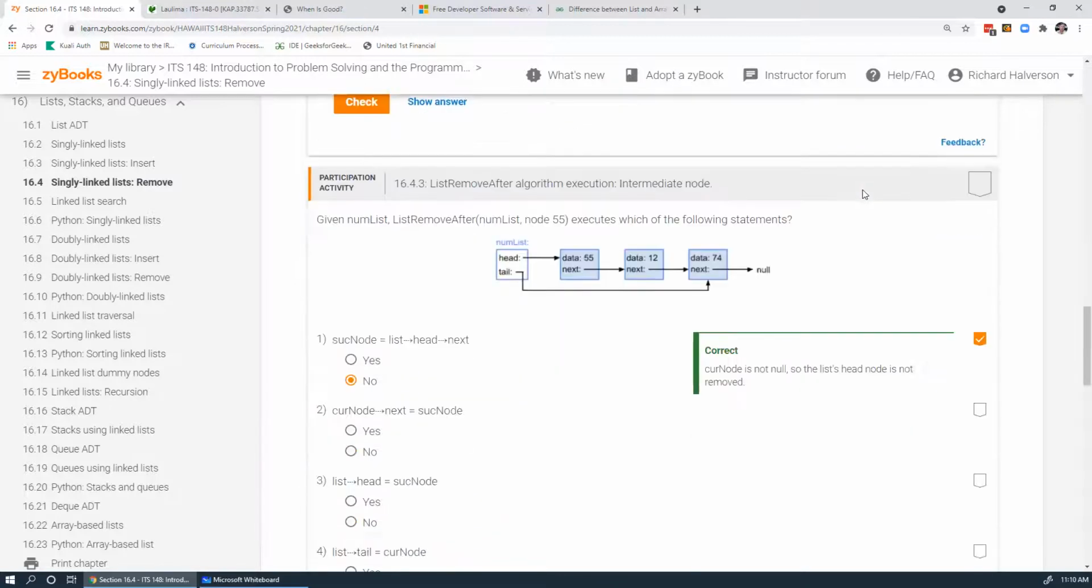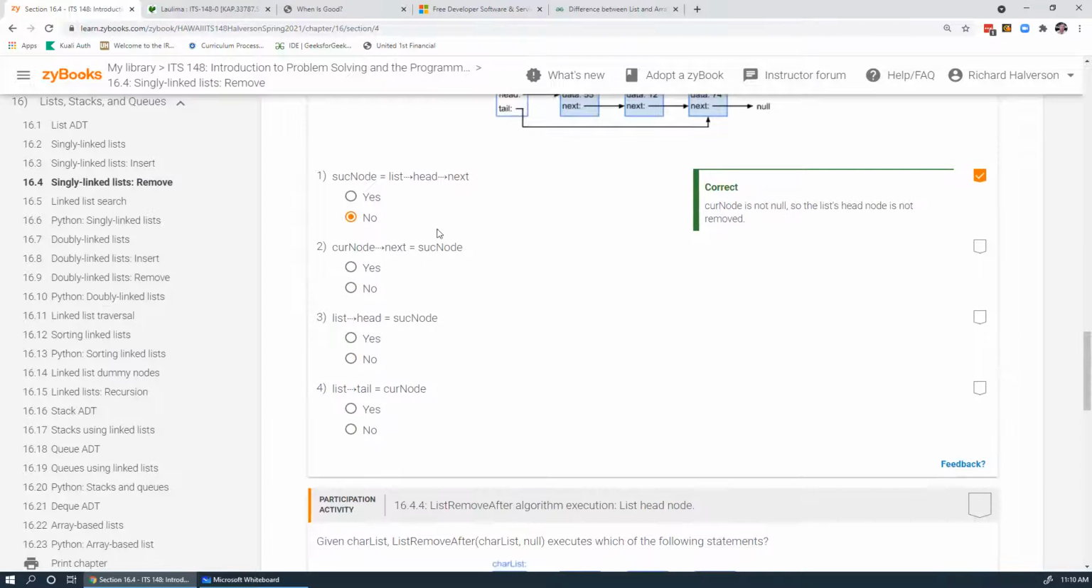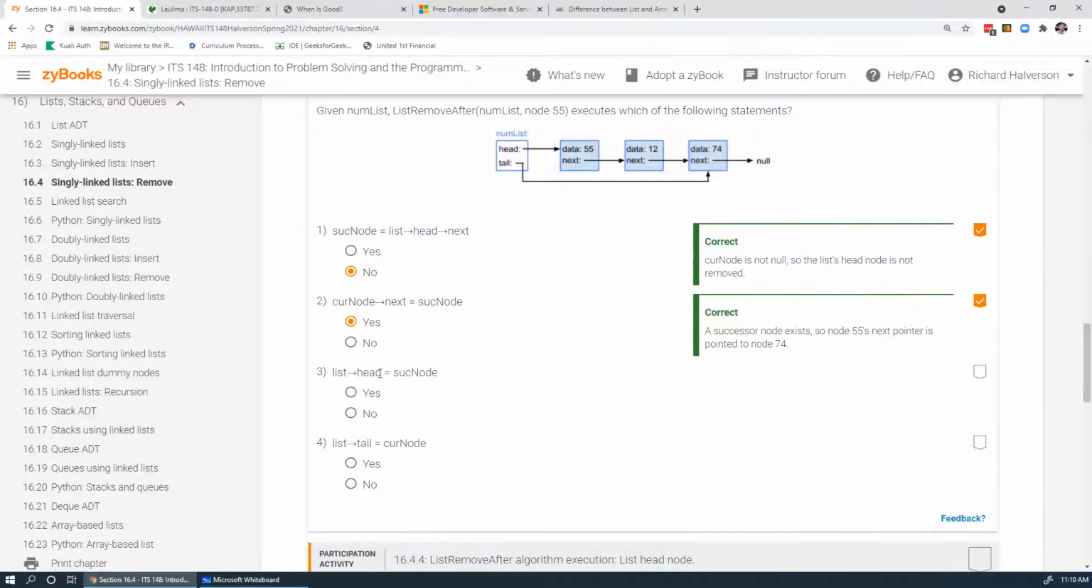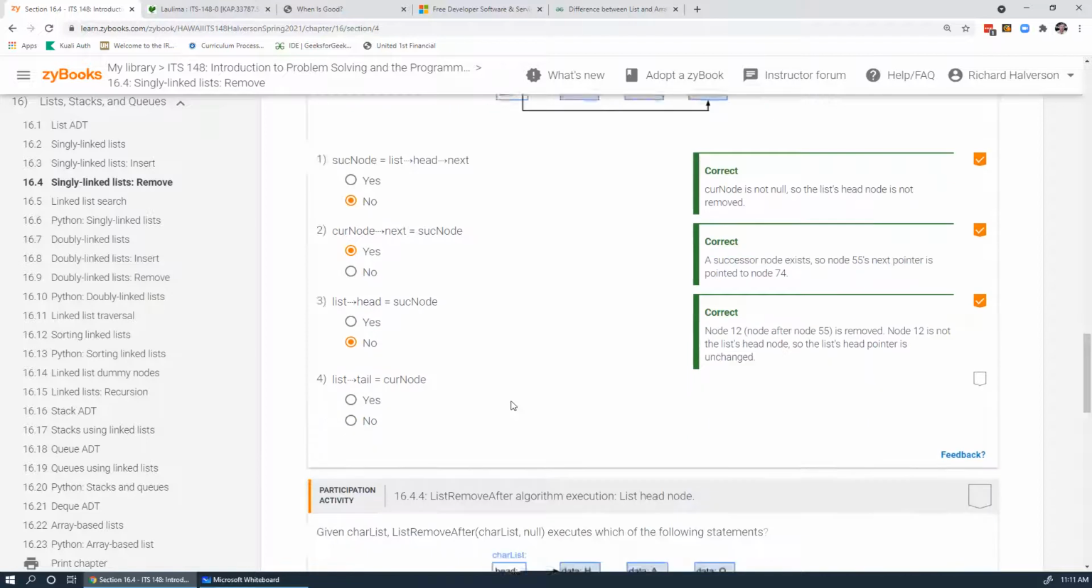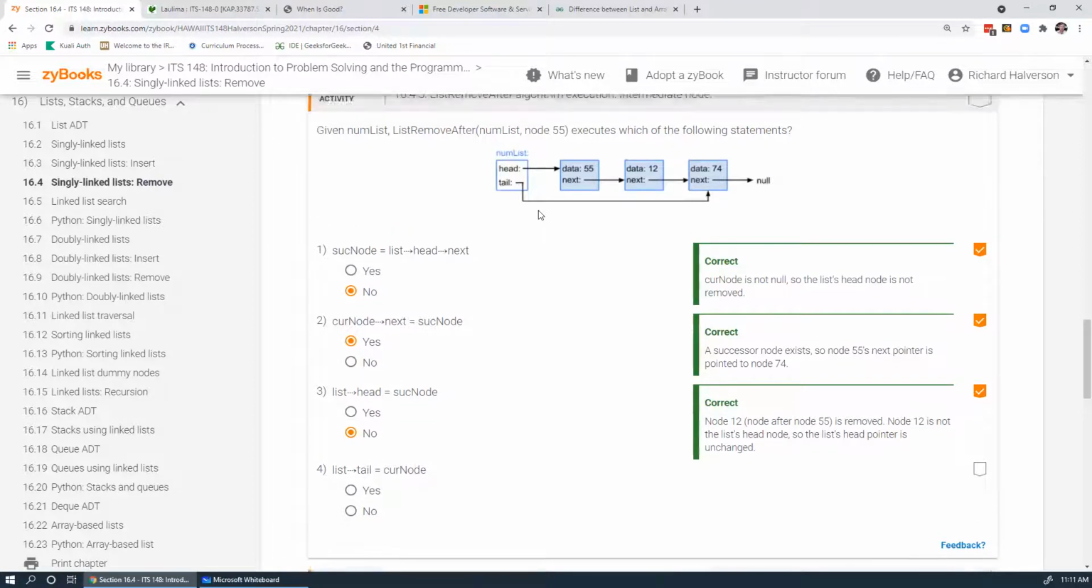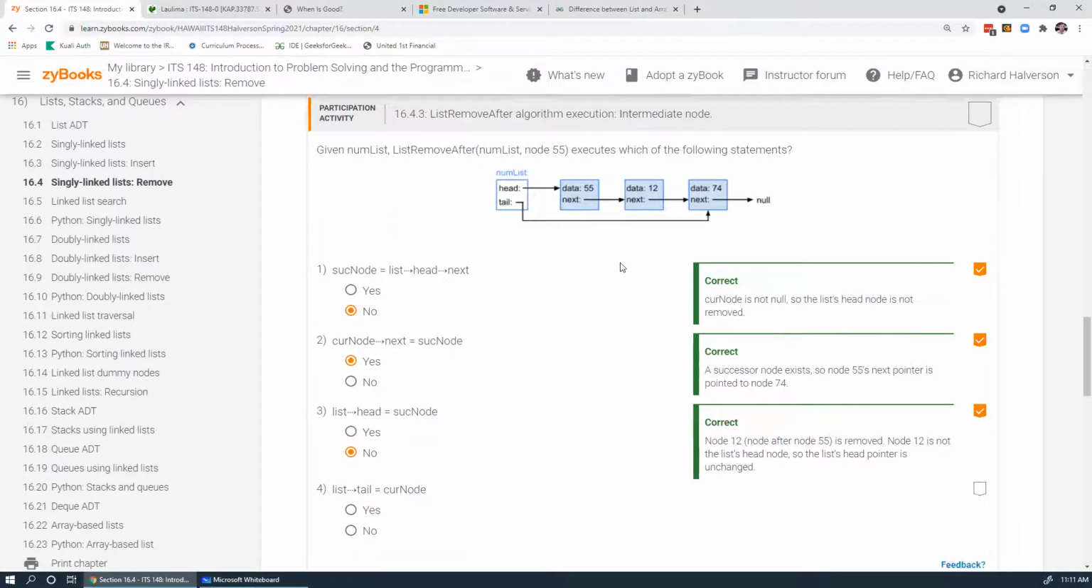Anyway, let's see if I'm right. So it's true that the current node is going to equal the successor node. Okay. So the node 55 next pointer is going to point to 74. The list head is not going to equal the successor node. The list tail is going to remain the same.